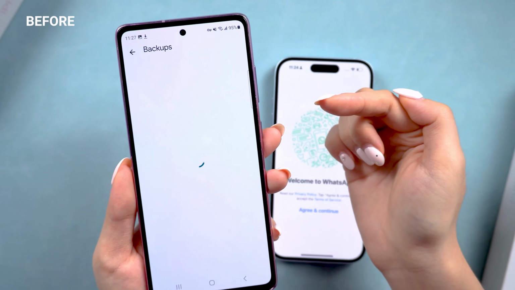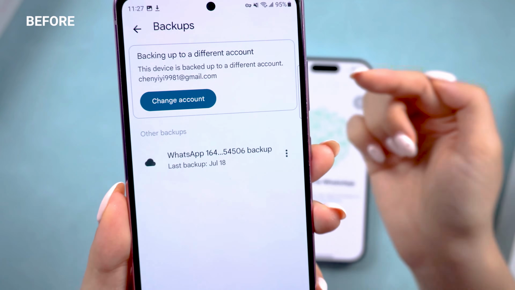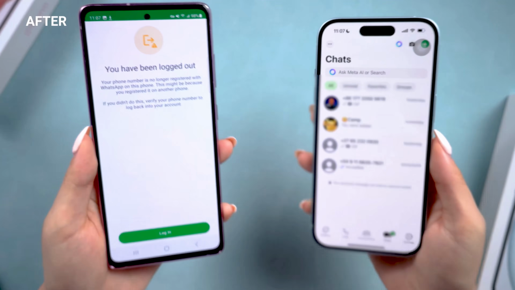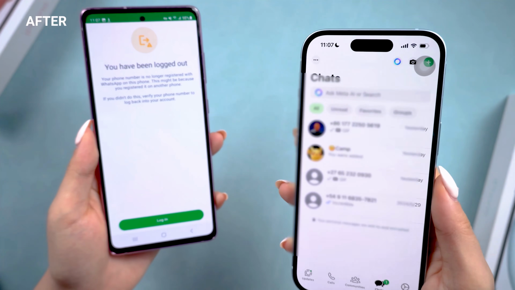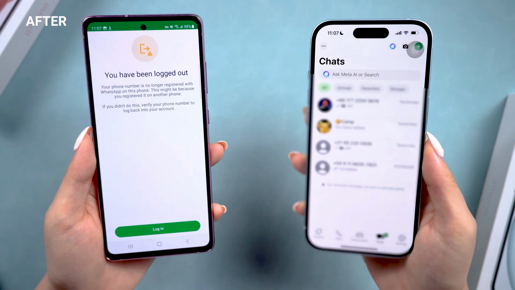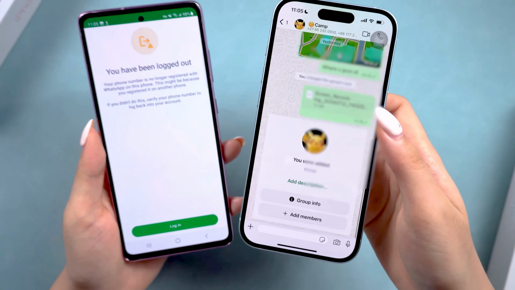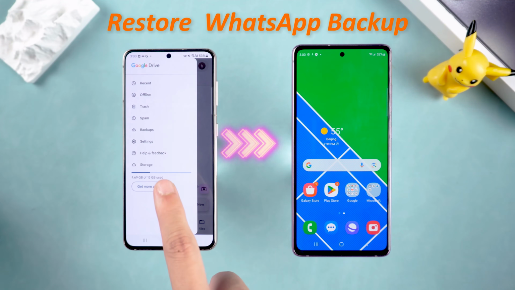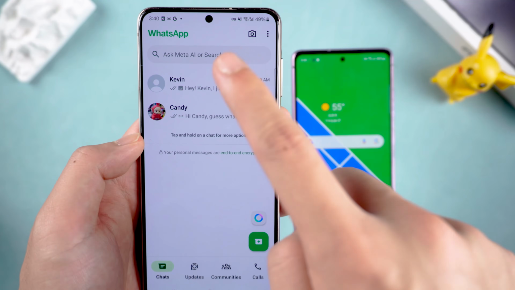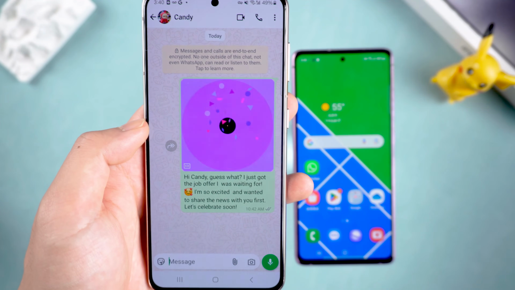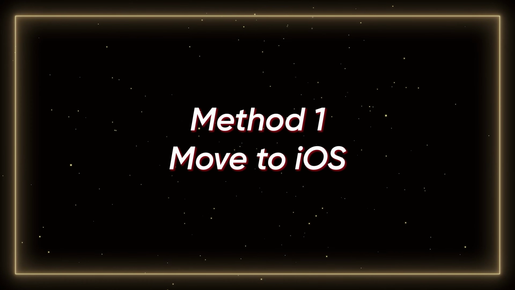Been backing up your WhatsApp to Google Drive, then switch to iPhone, and suddenly you can't restore anything? Yeah, that's a pain, especially when you really need those chats back. But don't worry. Today, I'll show you 3 free ways to restore WhatsApp backup from Google Drive to iPhone. Let's get into it. Method 1.